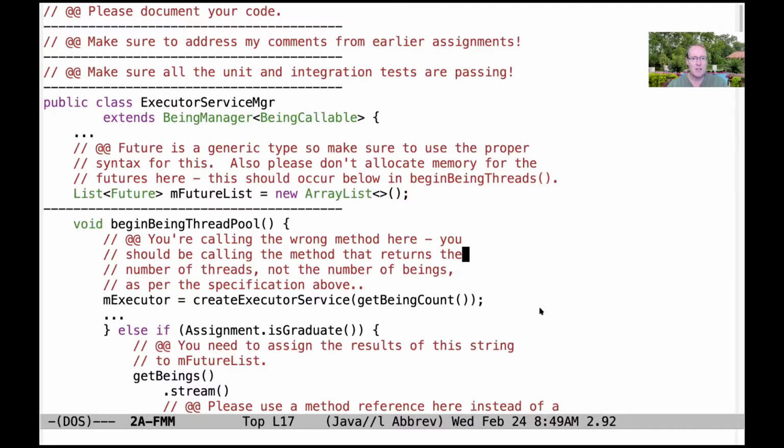So as always, please make sure you document your code thoroughly. Please make sure that you address my comments from the earlier assignments, especially assignment 1B. We'll spend a little time on that because there were some tricky issues that plague people a bit. And also make sure you always run the unit tests and the integration tests and make sure that they pass. And if they're not passing for some reason, please come to office hours or ask on Piazza to get help.